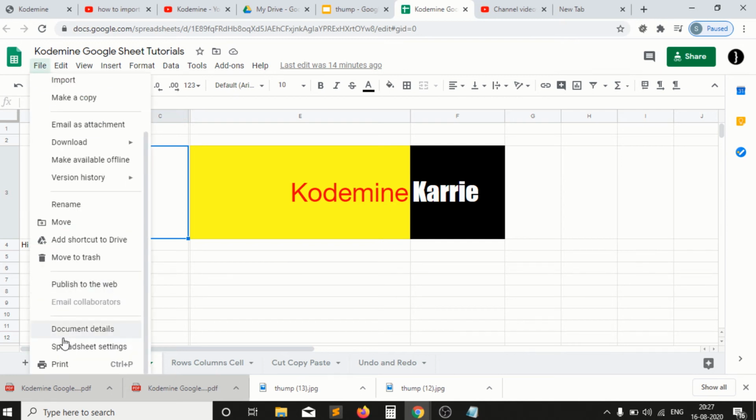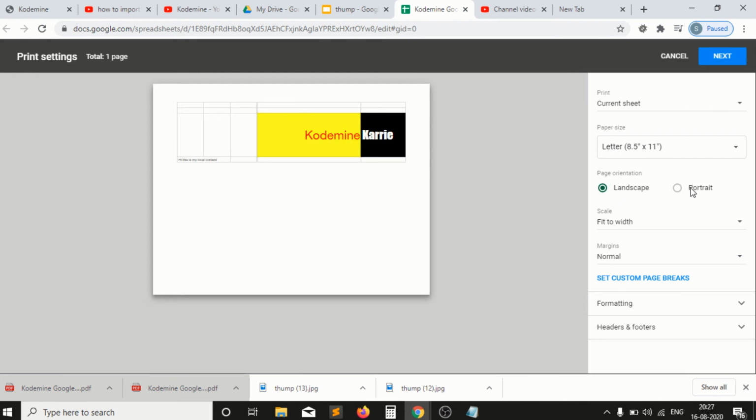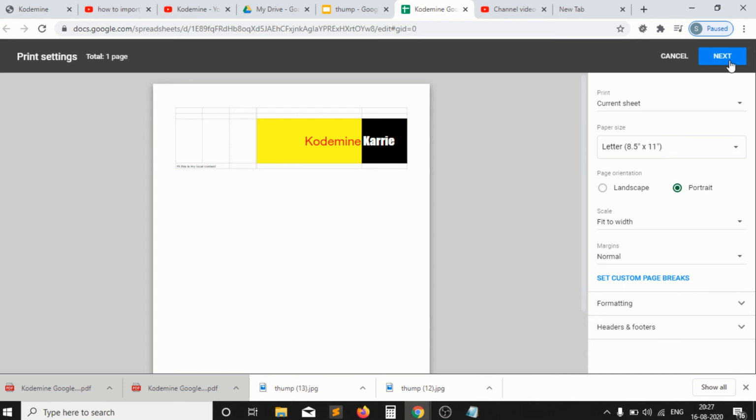Then the next option is print. If you want to print, and you have a printer connected, then you can directly select the spreadsheet and select it the same way we have done for the PDF. You can select landscape or portrait and just click on the next button, and you will get a printout. So this is a very basic idea of how to get a printout of Google Sheets.